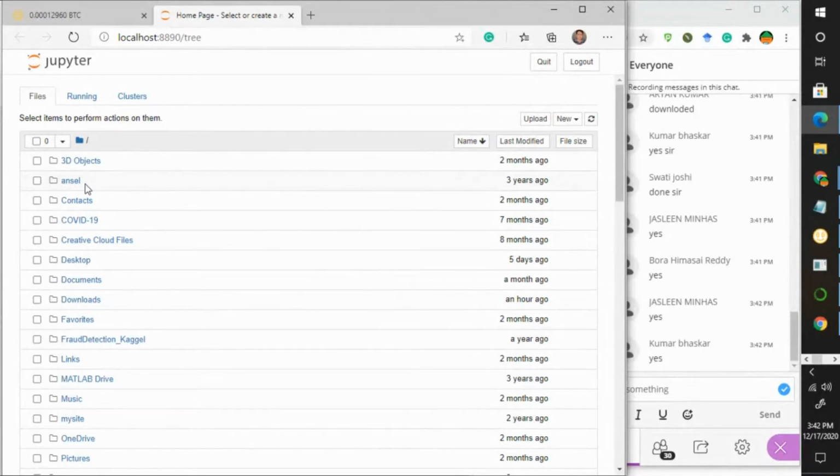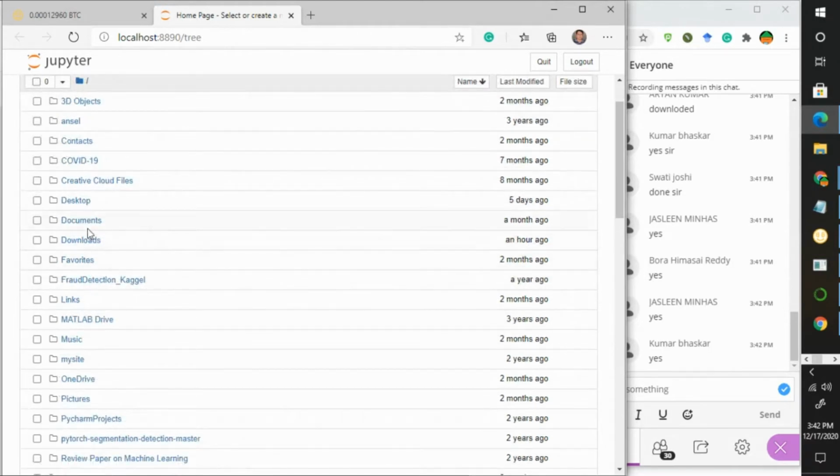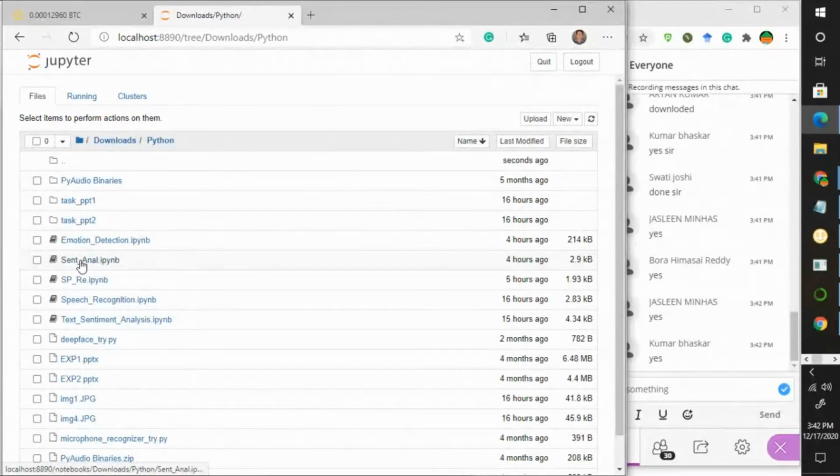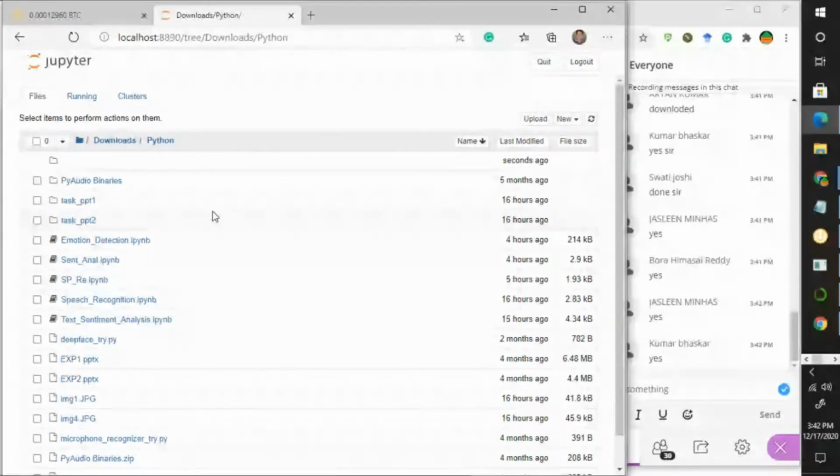Now you have to click on this particular Python folder. Here is a Python folder in the download section. We will click on download first, and then on the Python folder. So here is our Python folder. Have you reached up till this point? Quickly give your response.